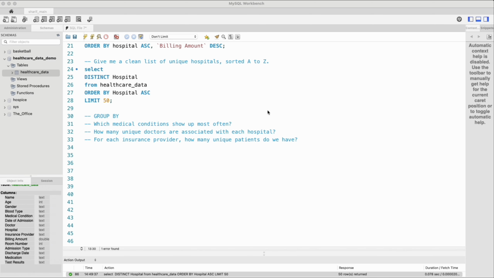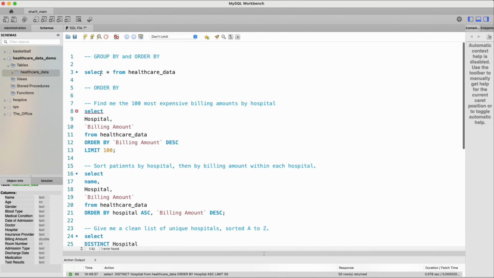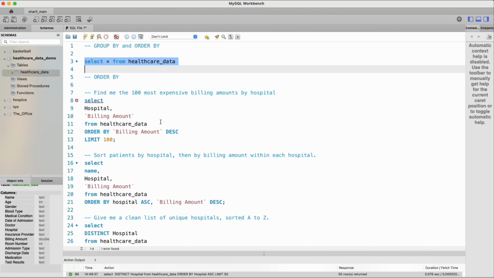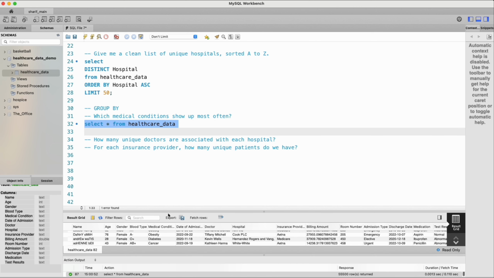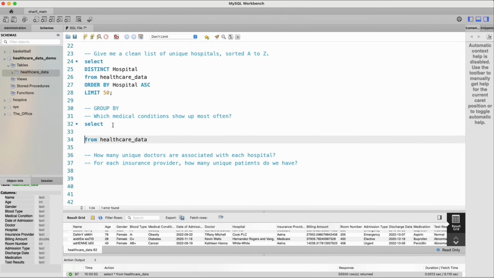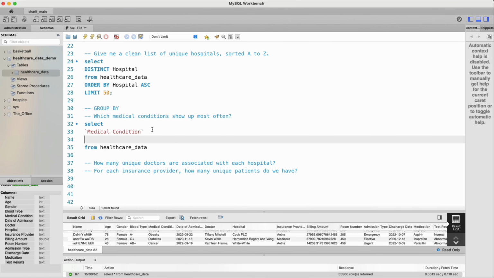So let's go over prompt number one. In this one, it's asking us which medical conditions show up the most often. And we know we're going to be using the medical conditions column in this. So let's just take this over here, and I'm just going to run it so I can copy that medical conditions column. Copy this. Backtick medical condition. So we have that. And now I'm going to use count as well, because I want to see the medical conditions that show up most often. And that's what count is going to help us do.